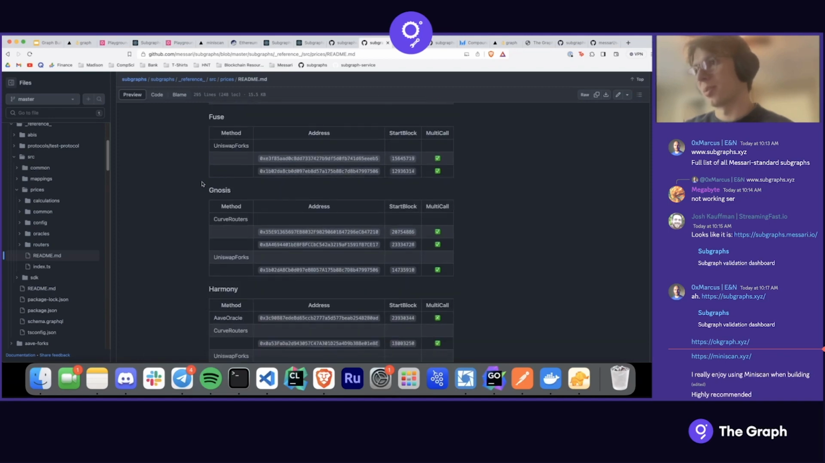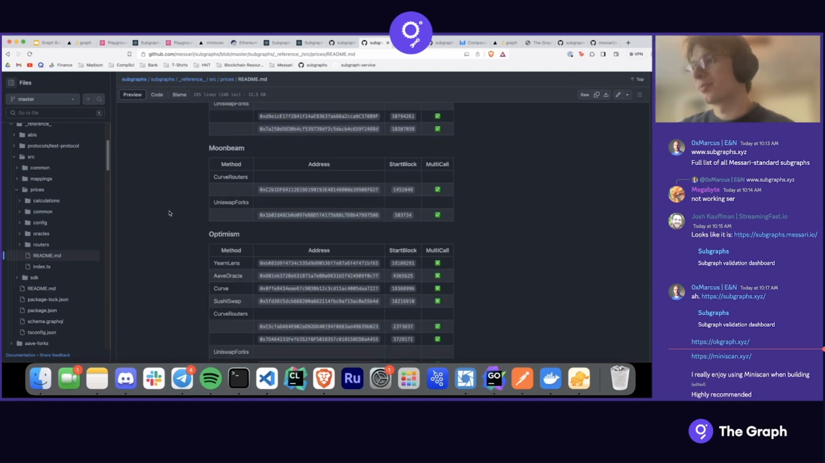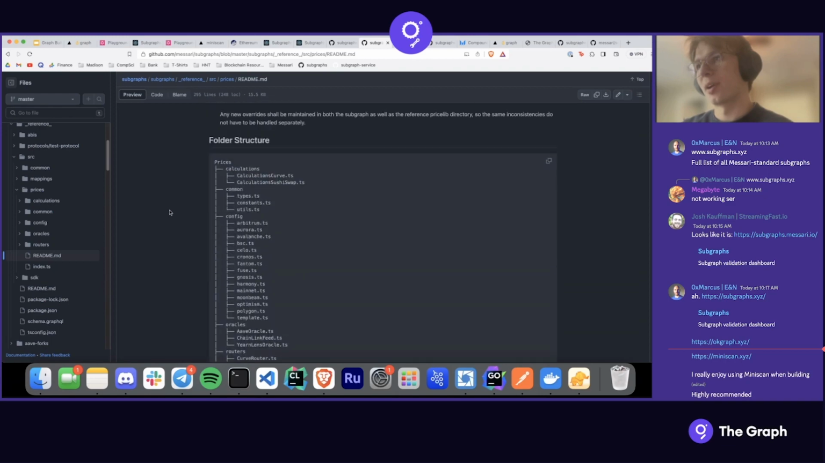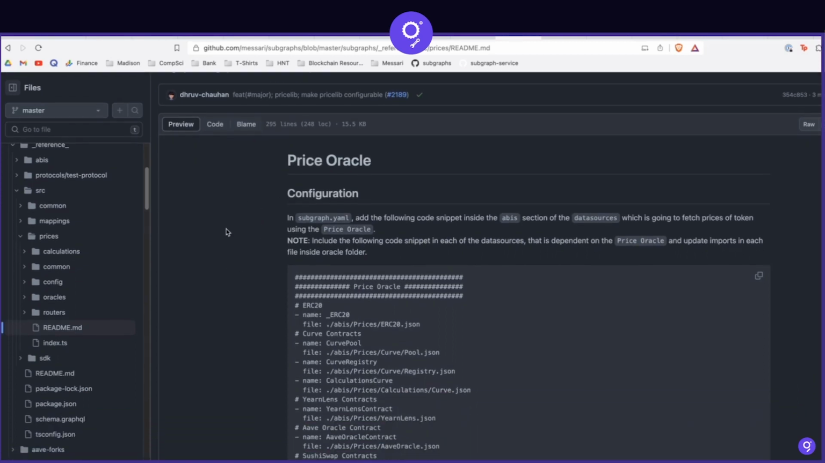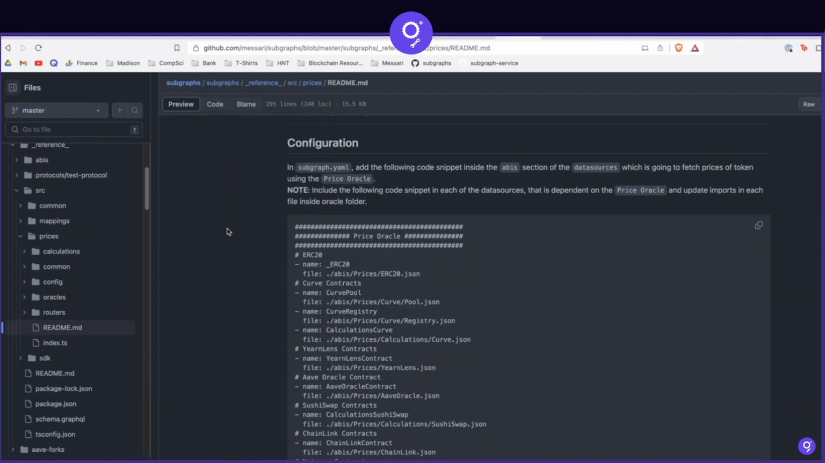We have support for as many chains as we can find oracles for. It's a long list now. It covers most chains supported by The Graph. So that is a pretty nice thing to use for a developer. This does not require you to use a Messari Standardized Subgraph. So if you are in a pinch and you need to get prices in your subgraph and you're not following a standard Messari schema, that's fine. You can still copy and paste this in and use it the same way.